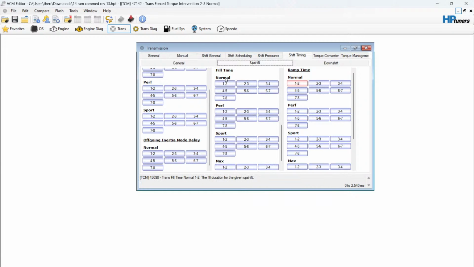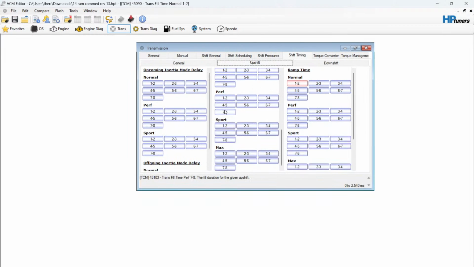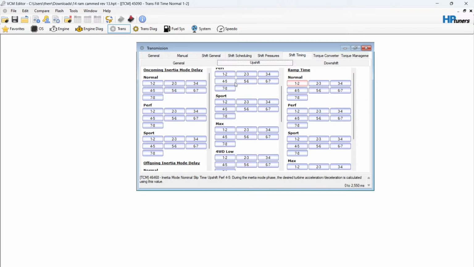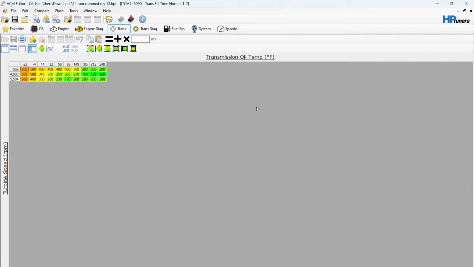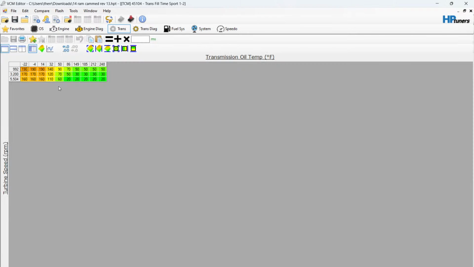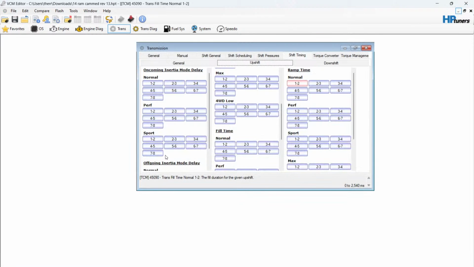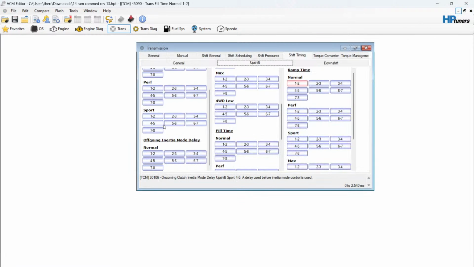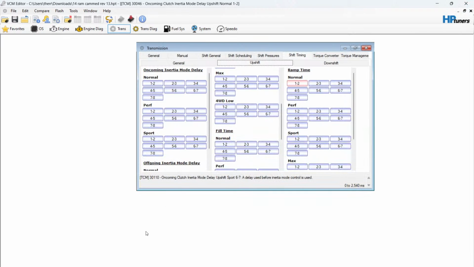Fill time, I guess I didn't cover that. Fill time. This is the amount of time the drum is filled with fluid between shifts. You could leave it alone, honestly. I would just leave it alone. You could set it to 100. If you absolutely want to change it, then what you can do is copy it over here. Personally, I find they shift a little quicker when you leave them a little bit higher like that. I don't know if it's because there's more fluid in the drum or what. I can't explain it. Oncoming inertia mode delay, you don't really need to mess with any of this.